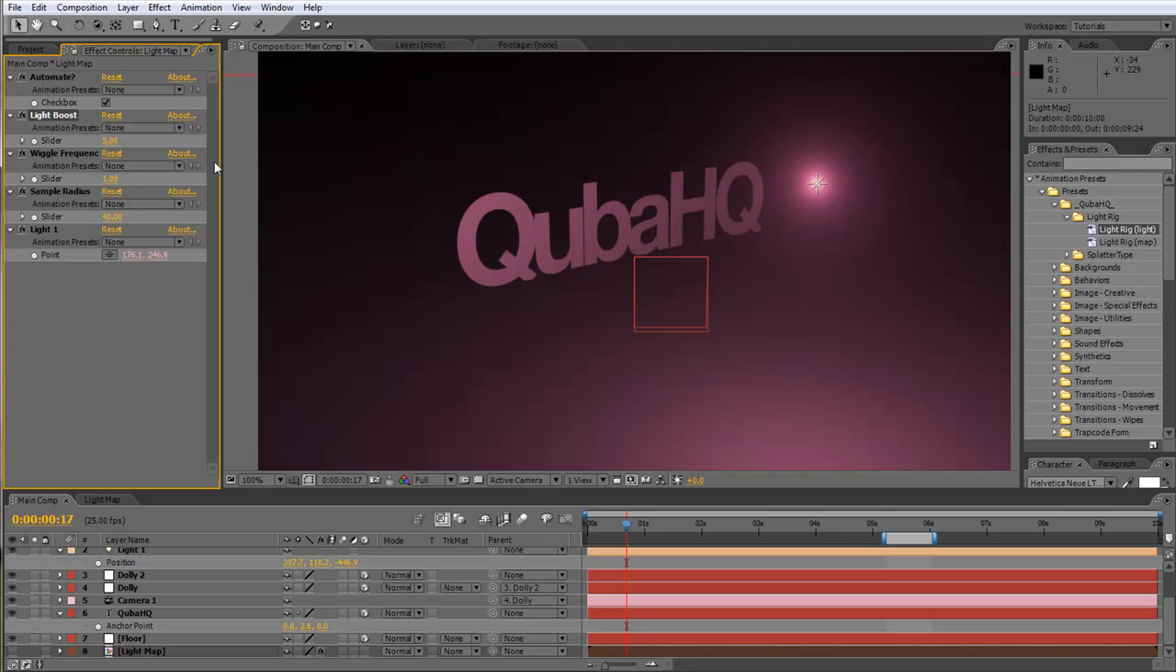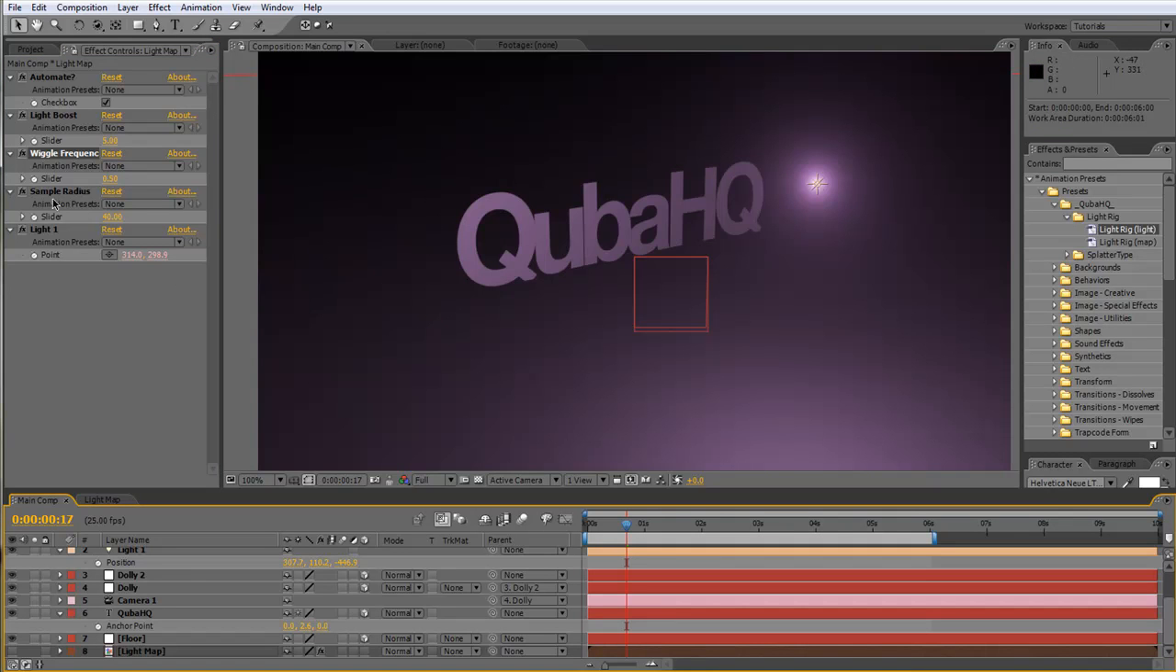Wiggle frequency controls how quickly the sampler point is moving through our light map. By default it's 1, but I'm gonna switch it to half, so it's gonna assume a new position every 2 seconds. And I think that's going to again result in much smoother color transitions. And finally, the sample radius, which I already told you about. So the higher it is, the more we're blurring our source and the less flickering will happen.